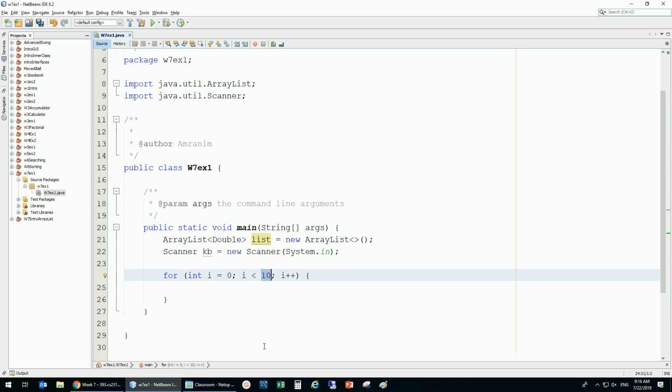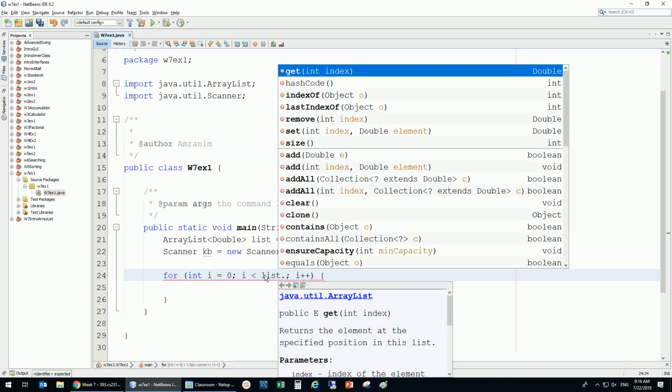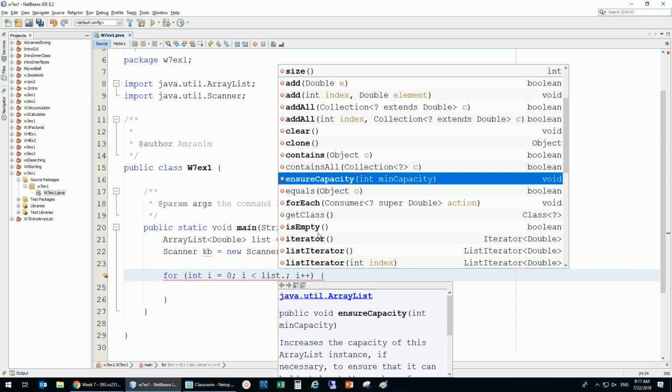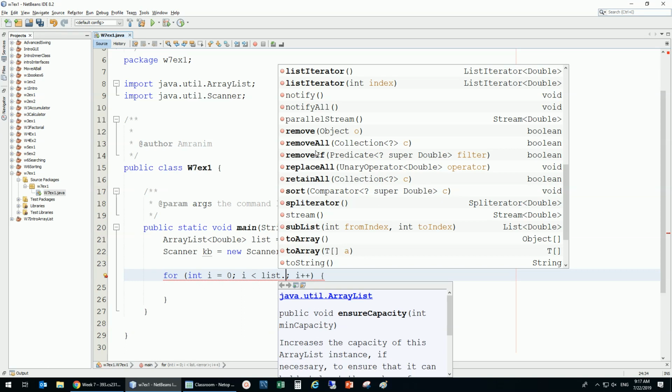If I want to put like an array, well, then it's not what you need to do. I don't know. Let's see. Do we have something like get capacity? Can we get the capacity that we just initialized? Well, there's no way to get that, as you can see. All we can have is get, index of, last index of, remove, set, size, and then add all, clear, contains, ensure capacity, for each, is empty, iterator, list iterator, remove, replace.